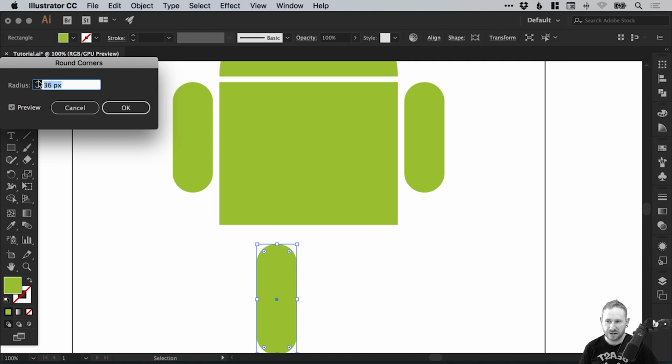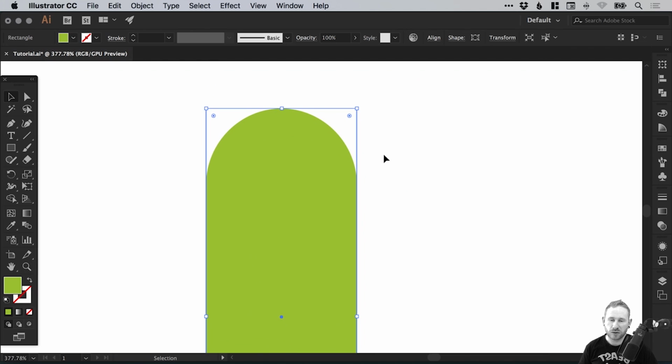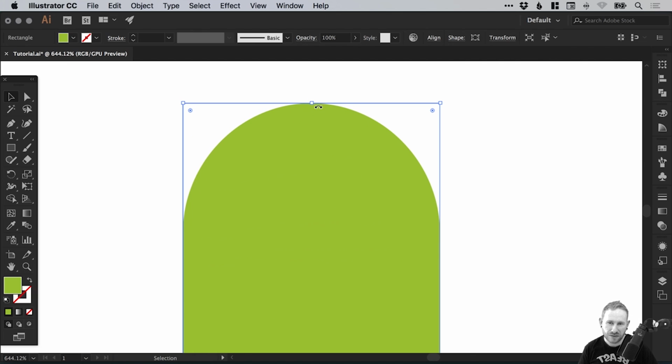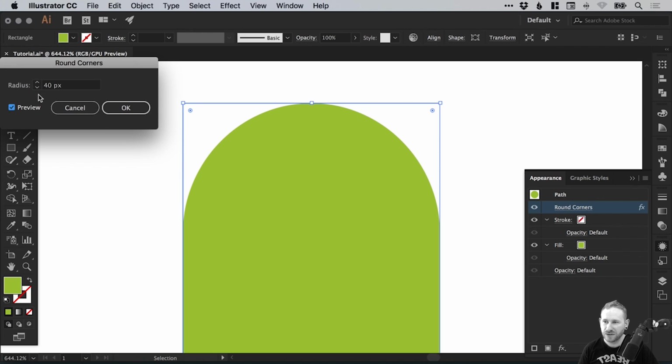Let's adjust that radius. We want them to be rounded off. In fact, I'm going to click OK and zoom in, because what I want is these to be fully rounded off. I need to zoom in just to check that this very top edge here isn't flat at all. It should be completely rounded. Now I've zoomed in, I can go back to the appearance panel and I've got that round corners listed here. So we can tick preview again and continue to round it off.